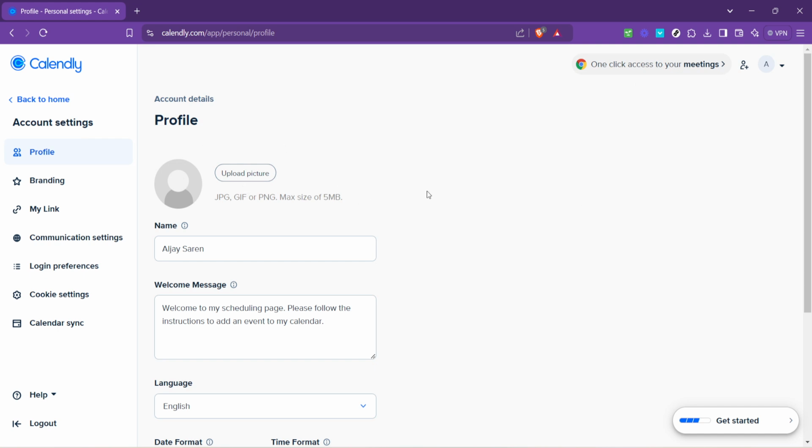Now that you're on your profile page, you'll notice several options to customize your Calendly profile. One of these options is Upload Picture. Clicking this will allow you to choose a new profile picture from your device. Take a moment to find a picture that represents you well. This could be a professional headshot or any clear and friendly photo where your face is easily recognizable. Once you've selected the perfect picture, upload it.